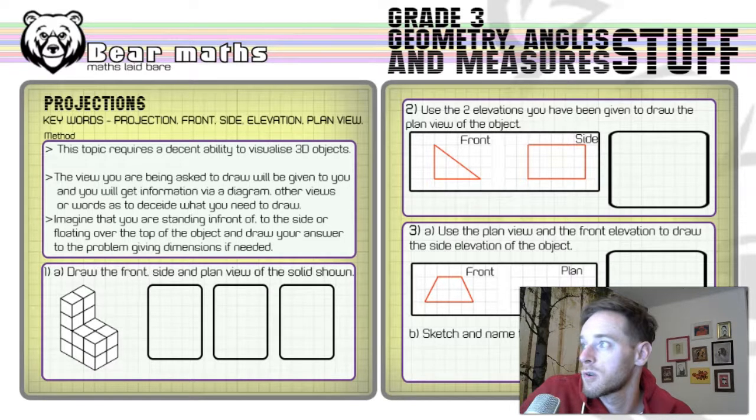Alright, now this topic requires a decent ability to visualize 3D objects. It's tricky. The view you're being asked to draw will be given to you and you'll get the information via a diagram, other views or words, and you've got to decide what you need to draw. Imagine that you're standing in front of, to the side of, or above, floating over the top of the object to be able to draw the face that you need to draw. Okay, now what I'm going to do with each one of these is I'm going to zoom in and draw them in the boxes that I need to draw them in.